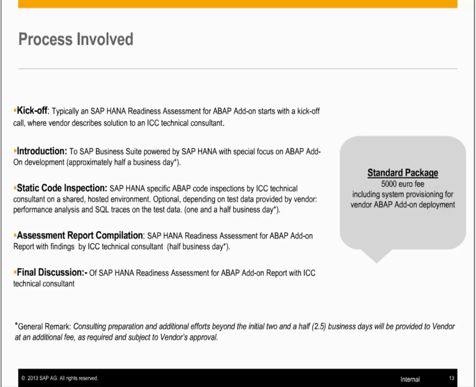And depending on whether the partner provides us with test data, we would also do some performance tests and, for example, check some SQL traces on these test data.